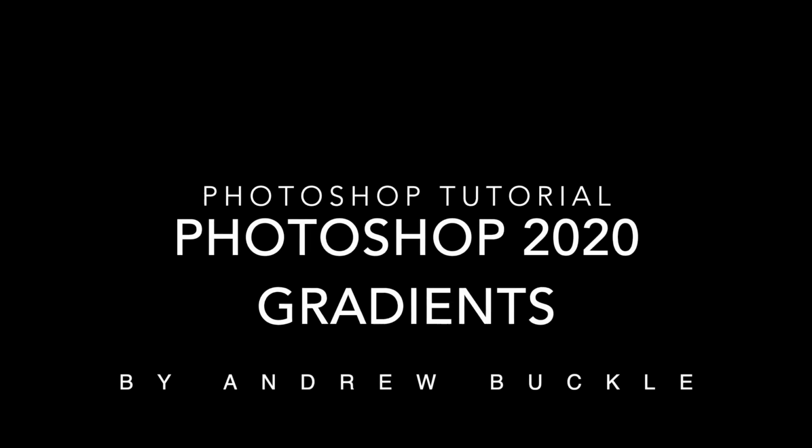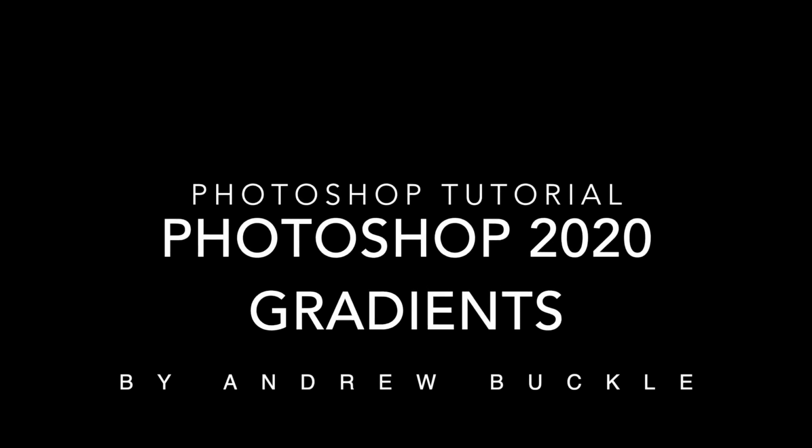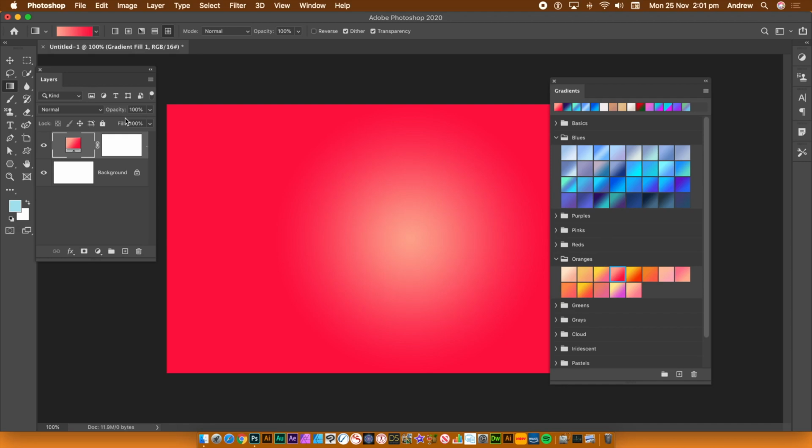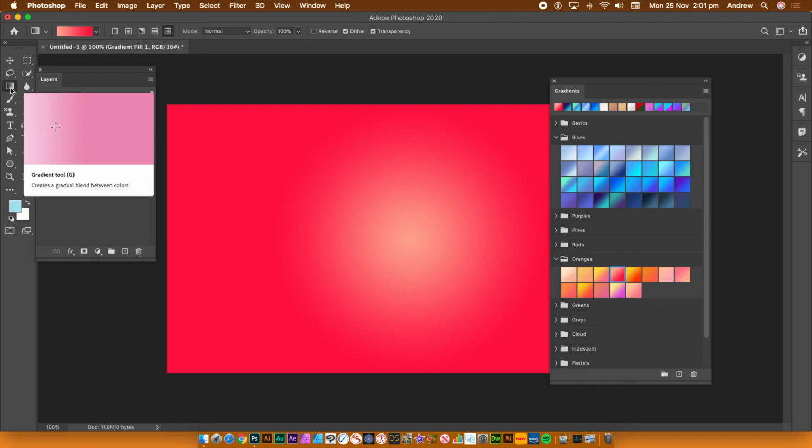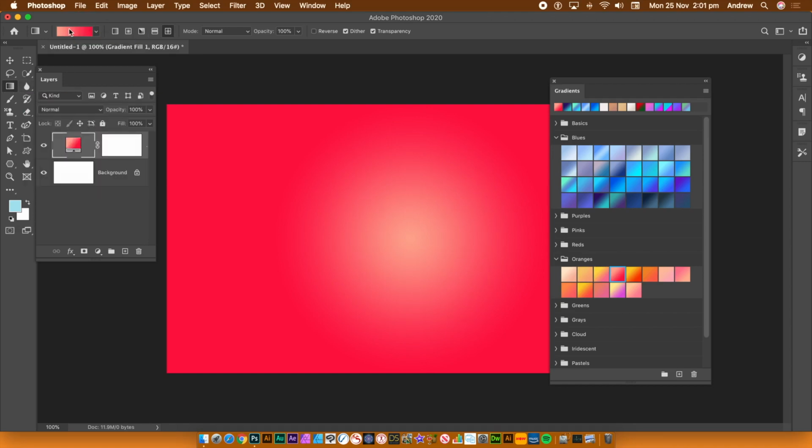How to use the new gradient features in Photoshop 2020. Most of the ways of using gradients haven't changed. However, there's a gradients panel. That's the key thing now. And about half of the video will be talking about the panel itself.